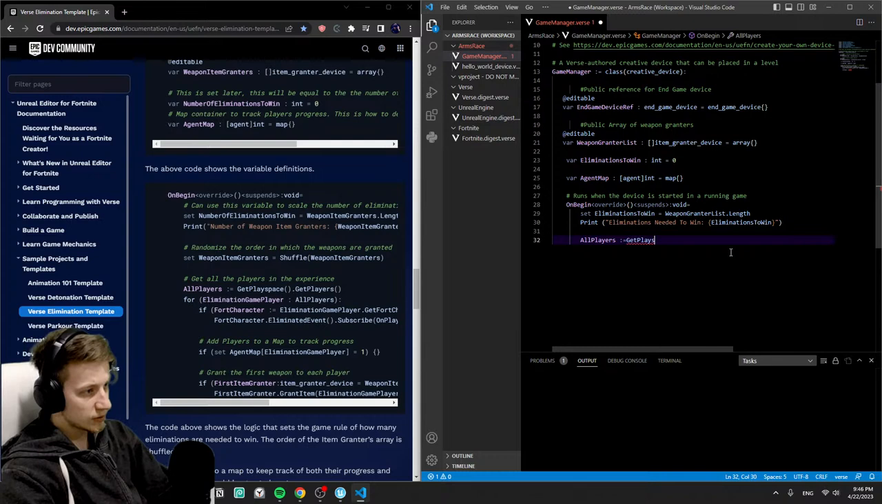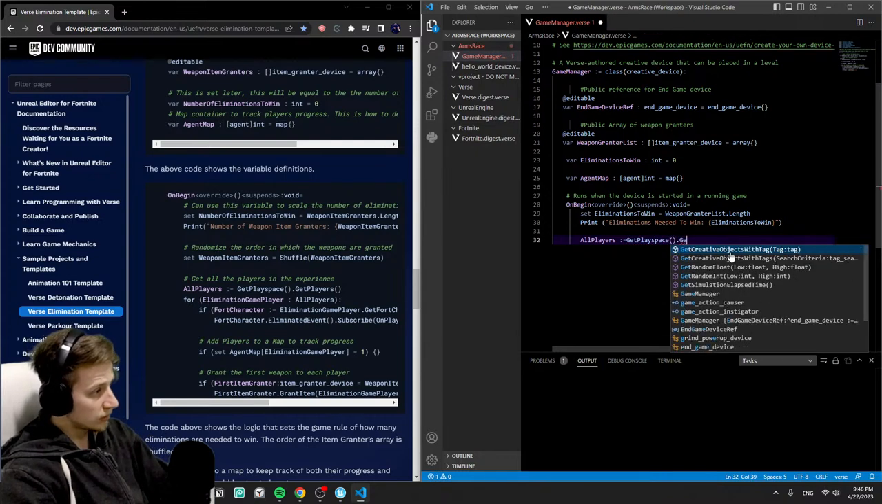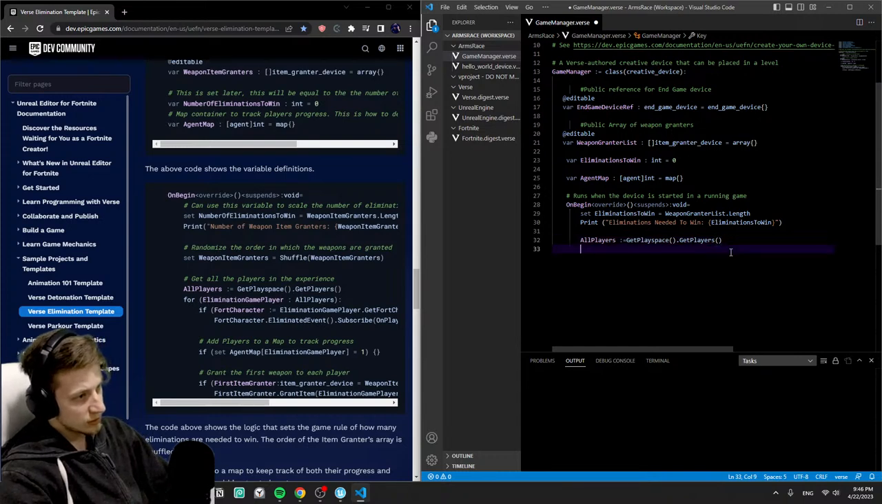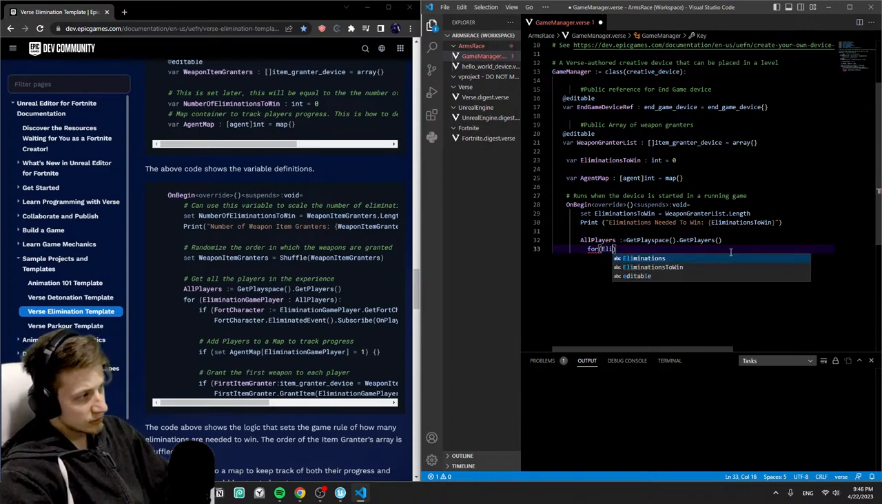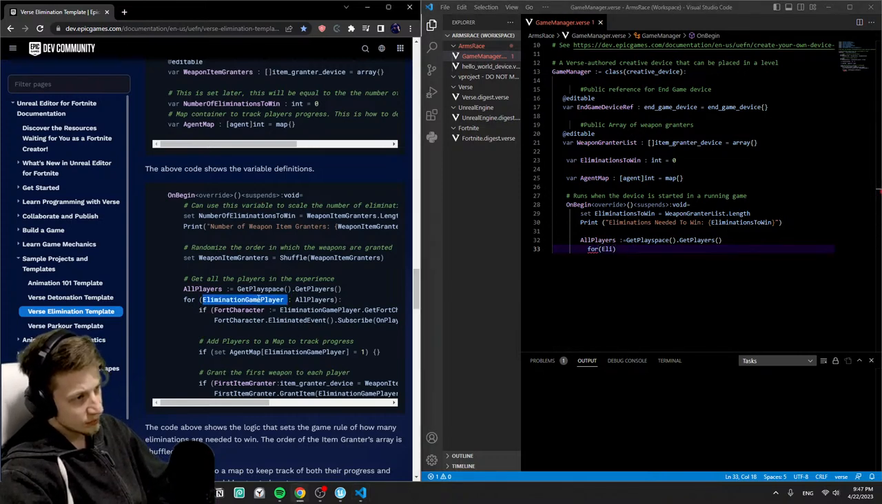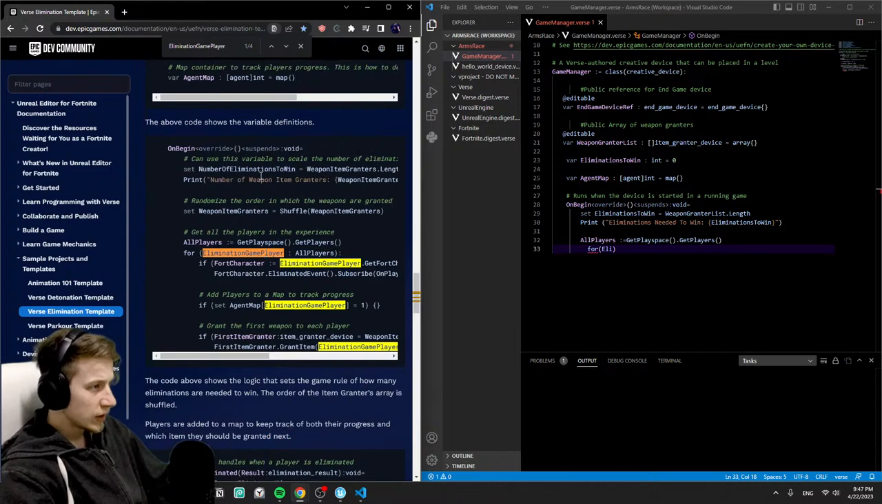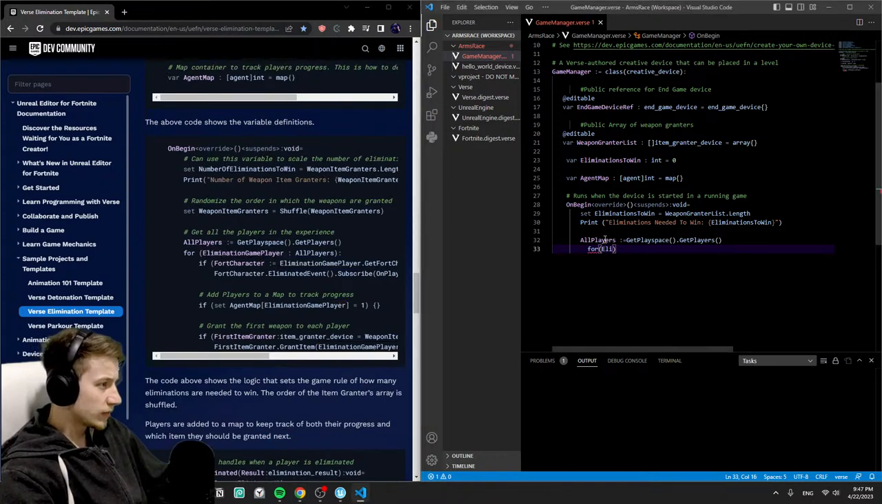I'm gonna get play space, and it's gonna get us all of our players. Let's close it in. And then it creates a loop. So for each of those players, we wanna get elimination game player. Wait, is that a previously specified variable? No, that's not, so that's something new as well. I'm pretty sure we are calling a function from the library with this.